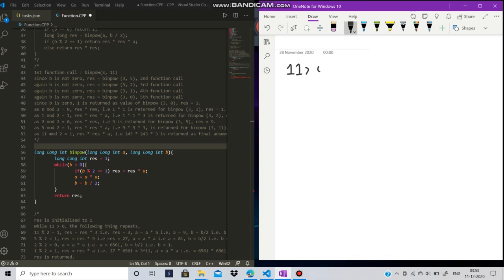So since 11 is greater than 0 and 11 modulo 2 is actually 1, what we do is we multiply into the result the value a. Result was initially 1, so result now changes to 1 into 3, which is 3, and we square up a, so a becomes 9, and we divide b by 2, so b becomes 5.